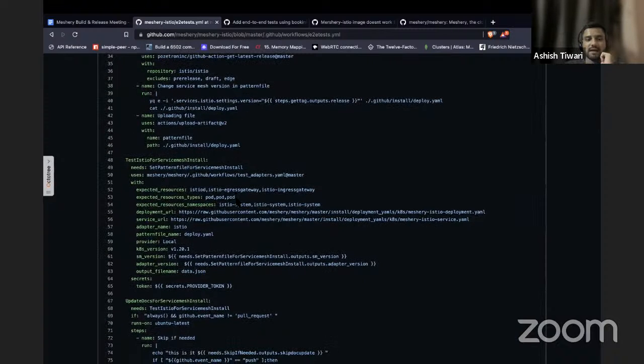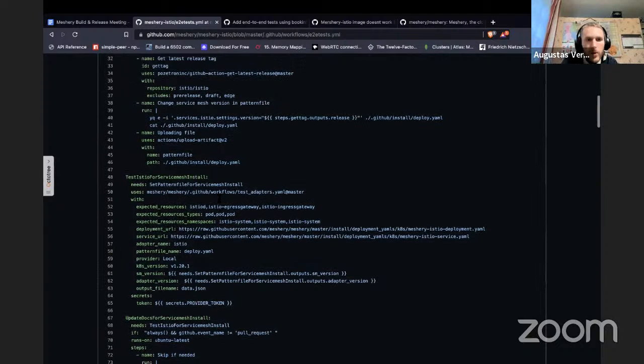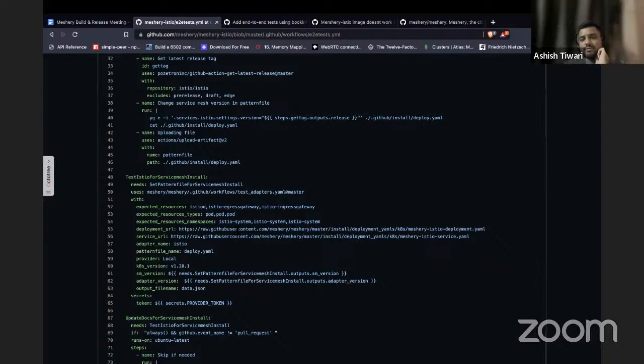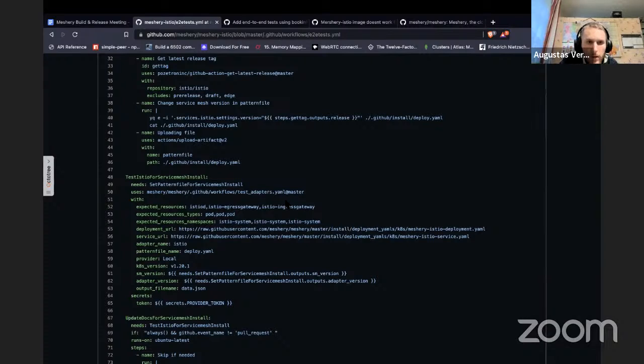So you can try to run Meshery server on your machine. If you're running the adapter on your machine, try to deploy that pattern file, and the resources that come up, you can map those resources here. And yeah, this is what I tried to do, to deploy on my machine and see what resources are deployed, what pod names are deployed. But it was an issue to do that. I'm not sure how to proceed with that.